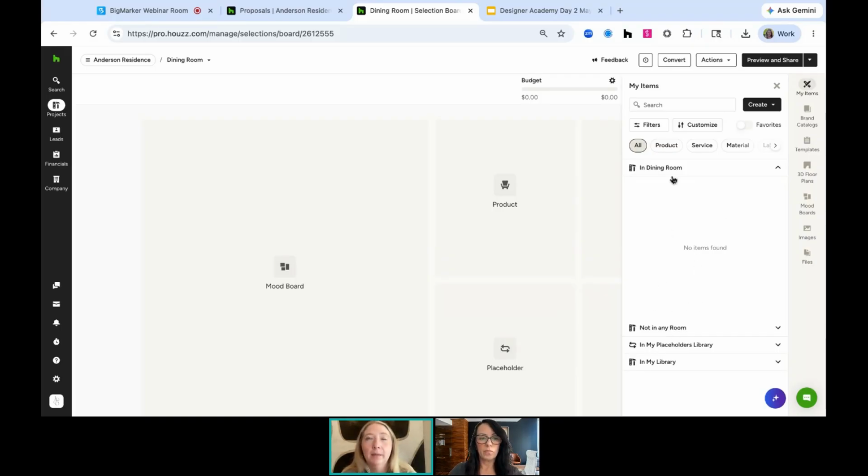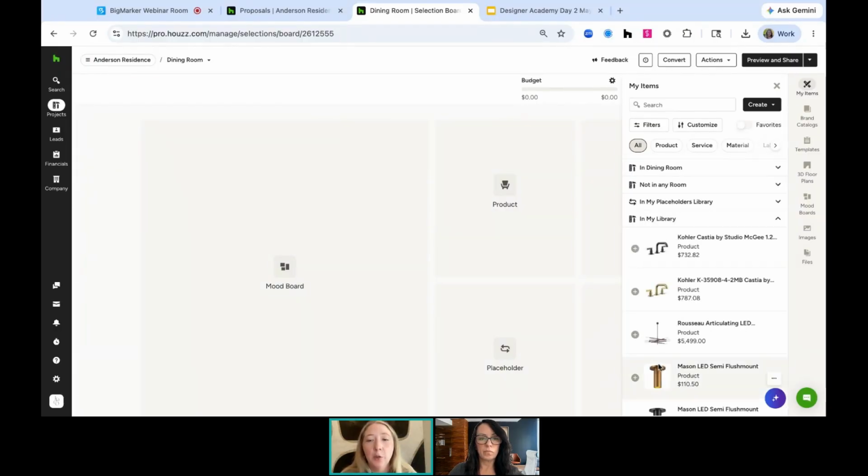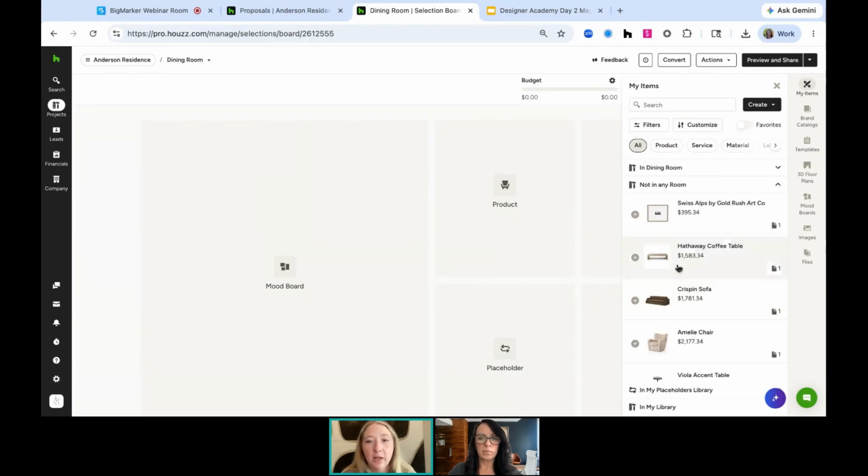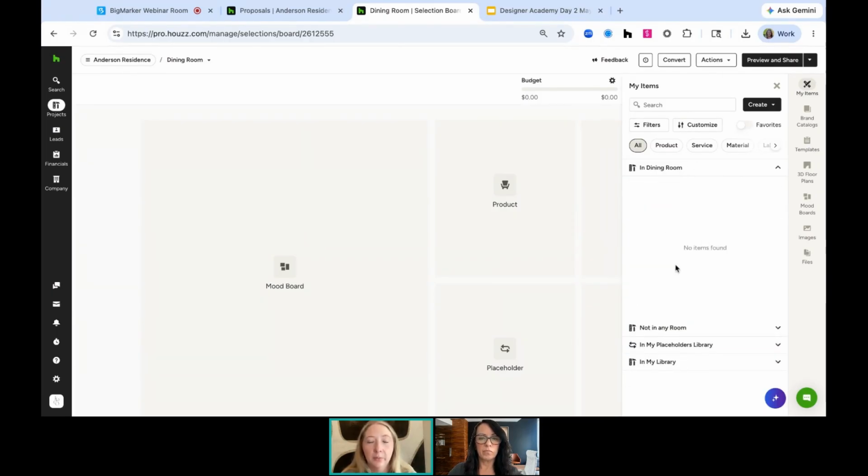And my recommendation is to always look here. Don't pull from my library unless it's something that's never been used on the project. If it's already been used on the project, you're going to want to pull it from here. It's not in any room, but it is in my project or in the actual room that you're working with.